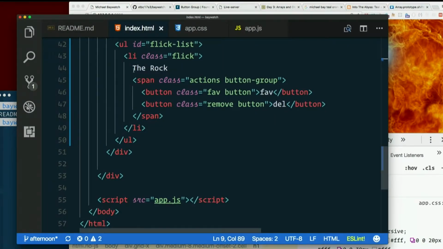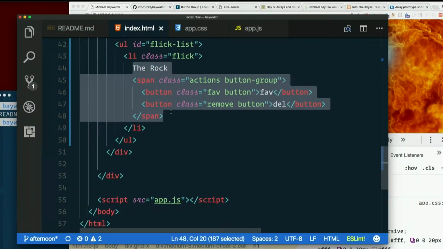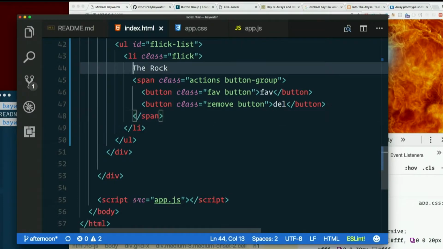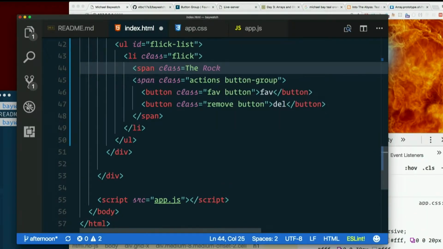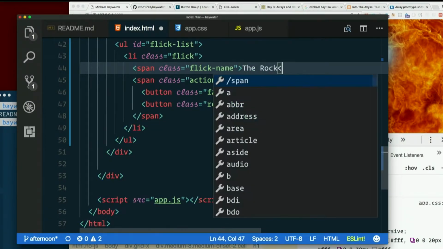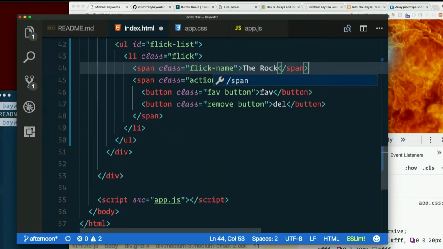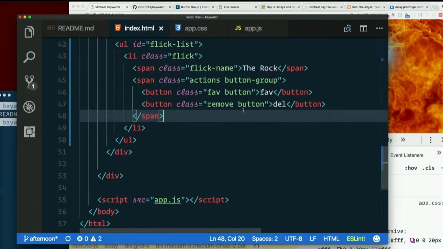So first of all, we should probably put the name of the thing in its own element. For one thing, right now, what if we said LI text content and set it to something else? Text content replaces everything. So the buttons are going to get blown away if we do that. So we need a more specific target for that. So yeah, let's just wrap this in a span. I'll give it a class of flick name, because that's the kind of thing this is. Cool. That'll help.